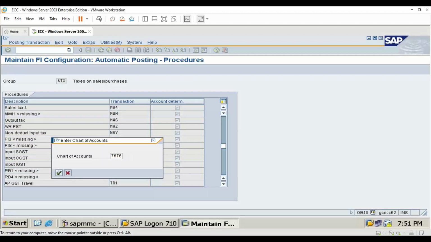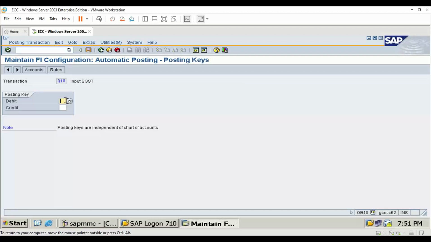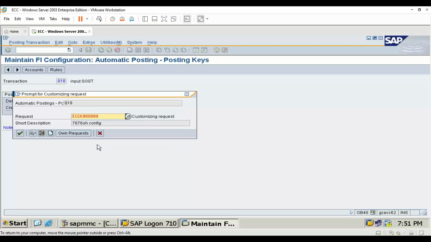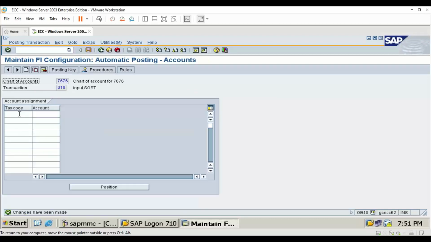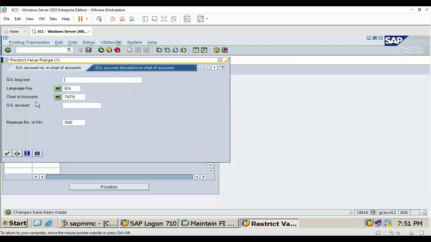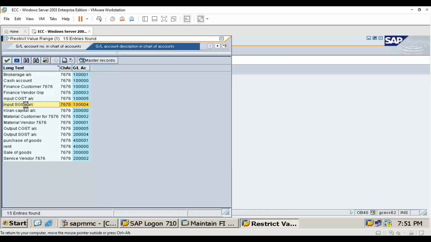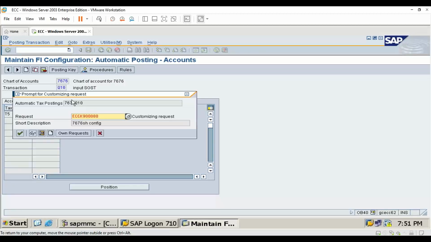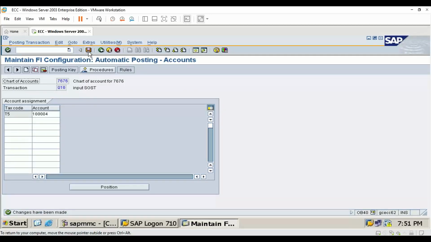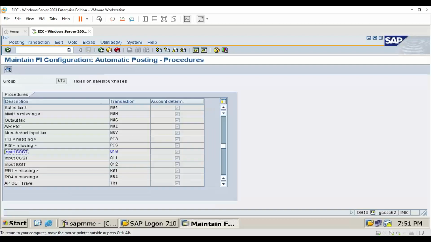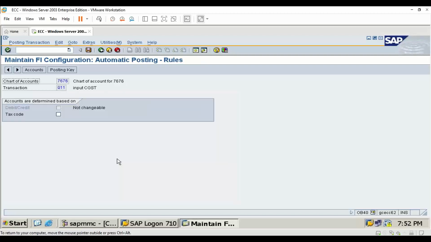Double click, enter, directly click posting key and enter. Debit will be 40, credit will be 50. Then you click accounts, save. Then you define tax code T5 and account type, input SGST, save this. So now it is saving. This is for the first one. Similarly you come back and do it for Q11, Q12 also.